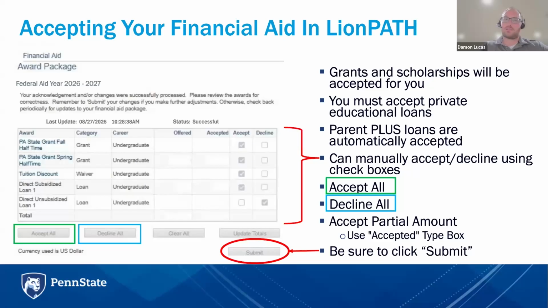So this student had the tuition discount. If you're an employee of the university and you're using the discount, that usually won't show up until later on in the semester, closer to the start of the semester. So if you are an employee and you are utilizing the discount, don't be worried, that will show up later on in the semester.